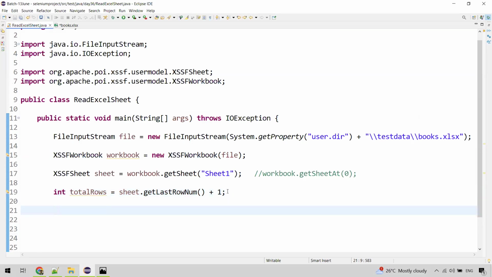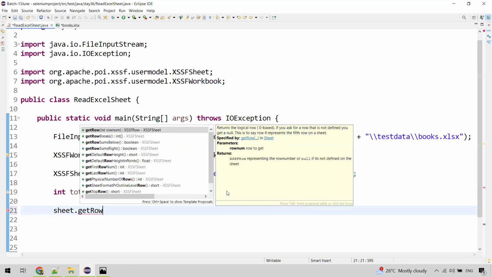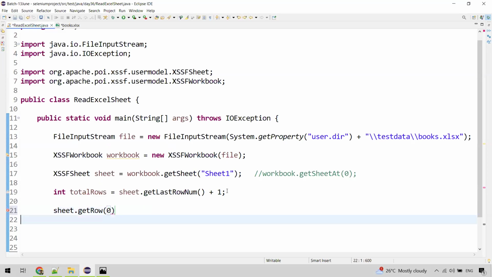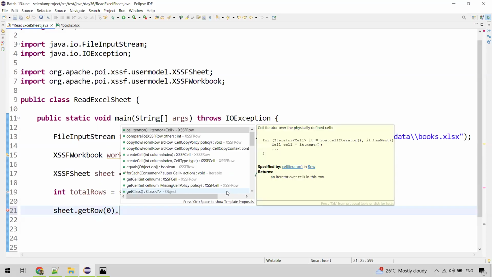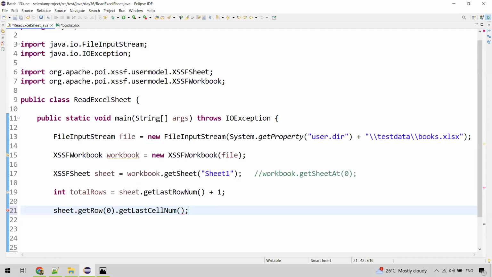Now, how do you get the cells? sheet.getRow, and we have to provide the row index here. You can provide any index; I am providing 0, meaning the first row. Then getRow(0).getLastCellNum, which gives you the count of the number of cells. So int totalCells.